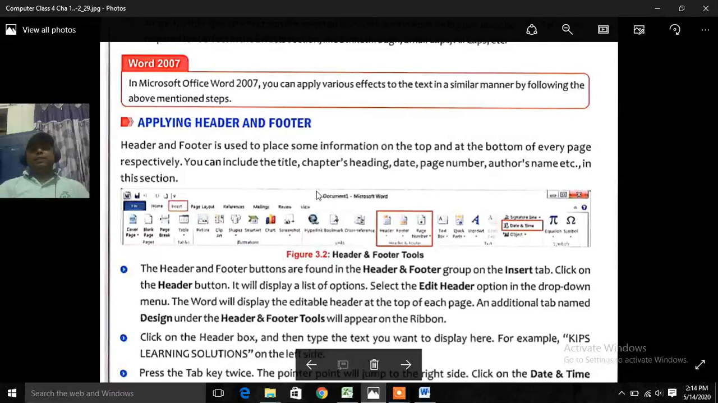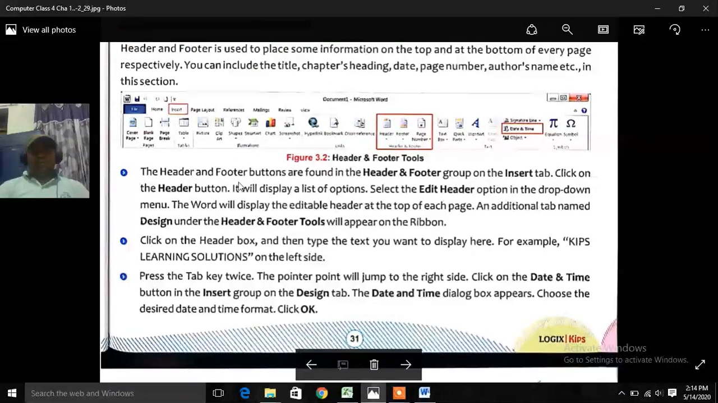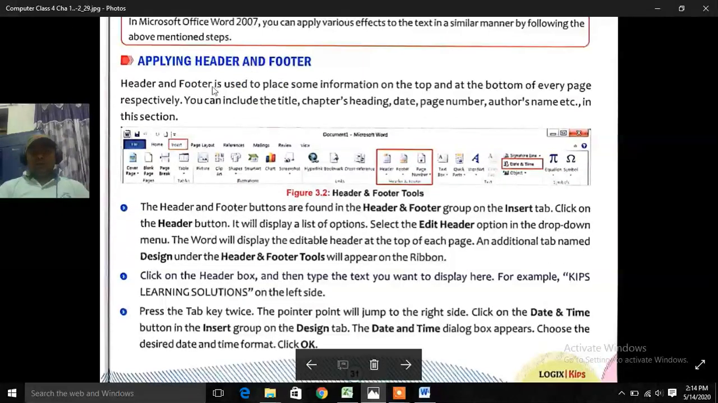Applying header and footer. The top margin area of the page is known as the header, and the bottom margin area of the document is known as the footer. Header and footer are used to place some information on the top and the bottom of every page respectively. You can include title, chapter heading, date, page number, author's name, etc. in this section.